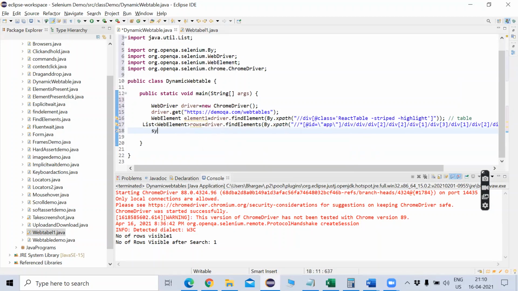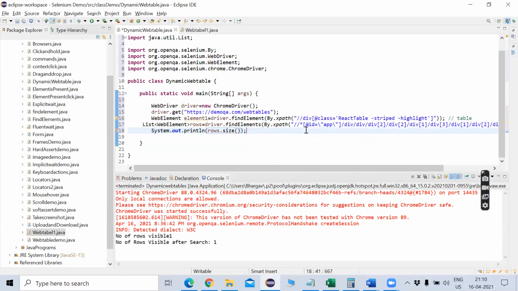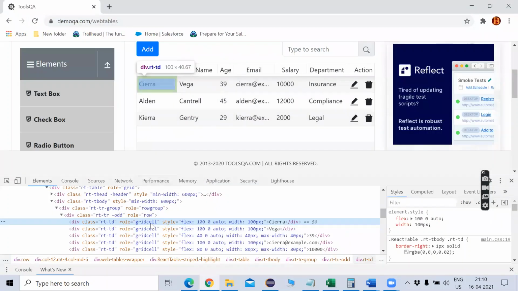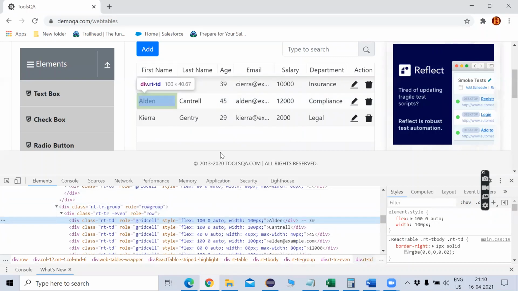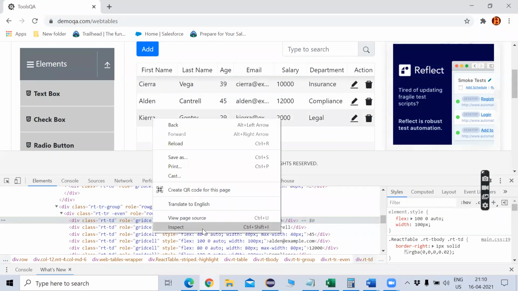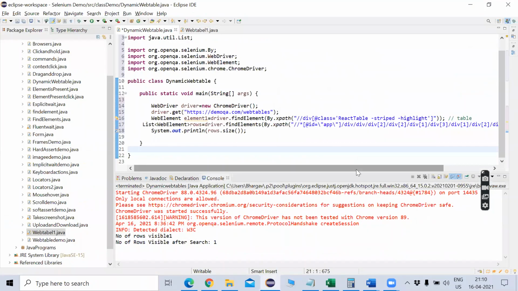Now we need to print the number of rows, that is System.out.println rows dot size. Okay, so this XPath I've copied from this one. See, Sierra I've copied. If you go to Alden and inspect, again this will be different. If you search with Kierra, again this will be different. So it's better you can see.